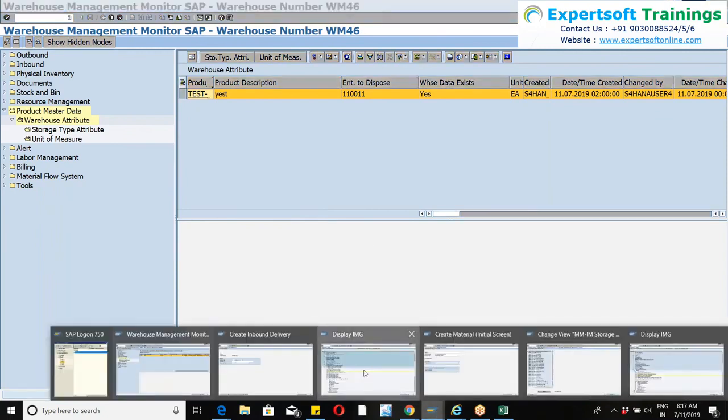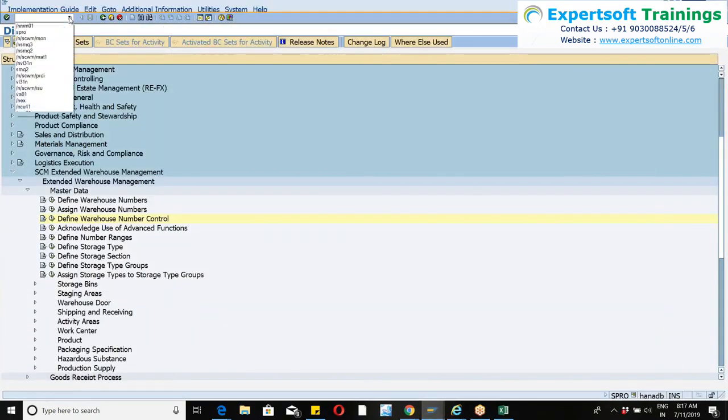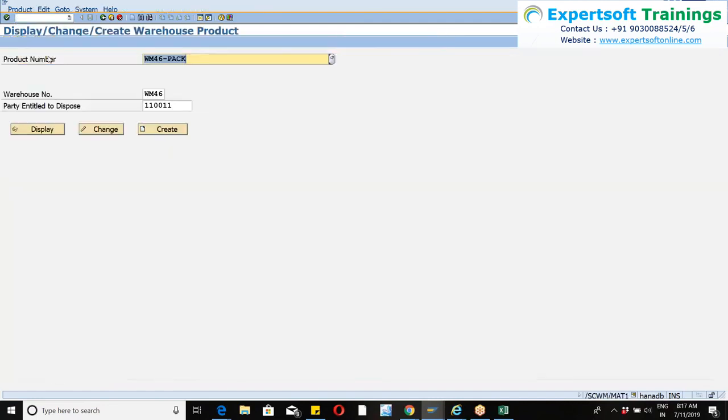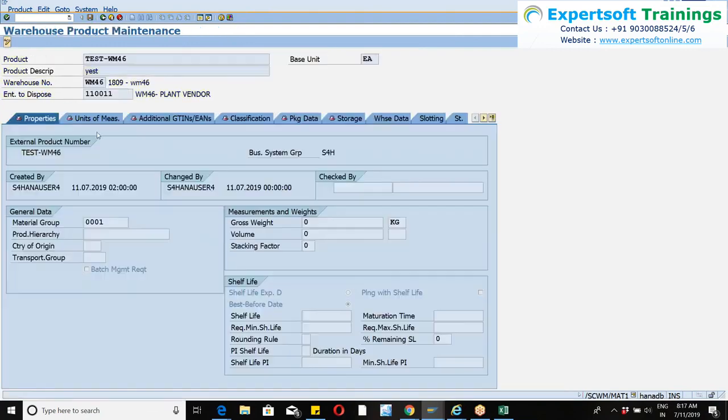Why? Because there would be a scenario, as I said, that for your warehouse, there could be multiple parties entitled to dispose, or there could be only a single party entitled to dispose. Then how would the warehouse system recognize that your product has to be created for a single party entitled to dispose, or for multiple parties entitled to dispose?